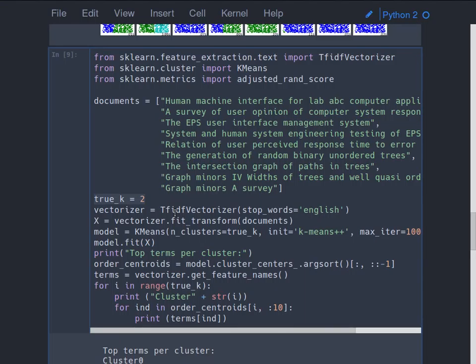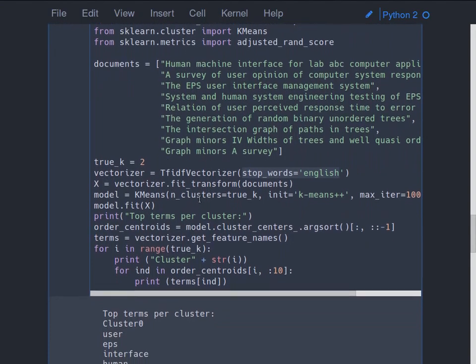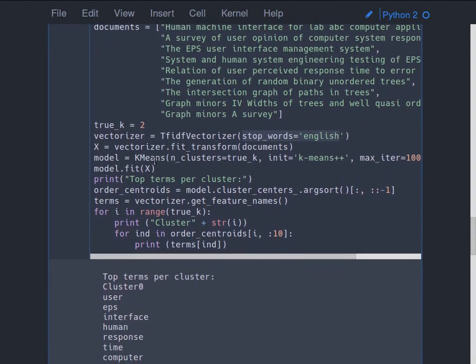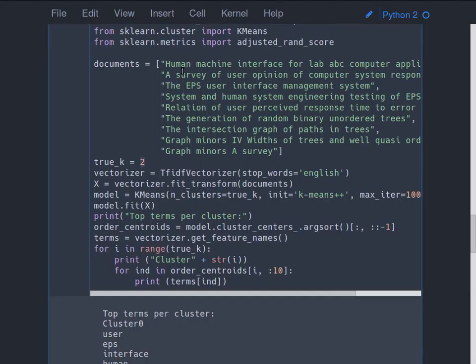And then again, what I do here is I vectorize, so I turn each word into its own element and count the number of appearances of that word. But I remove any of the English stop words, so it'll remove in or of or a or those kinds of words. And then basically I just use K-means. Here I use 2, but you can use 3, you can use 4. And in the real world, you'd have a lot more than just a small number of documents.